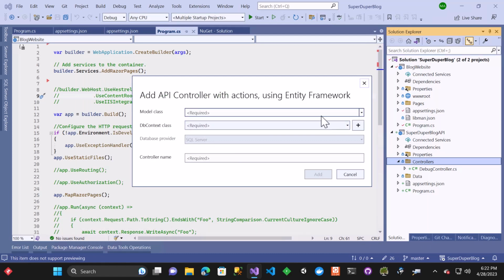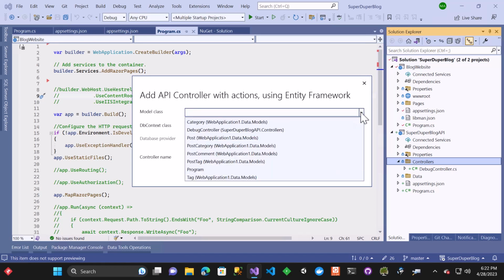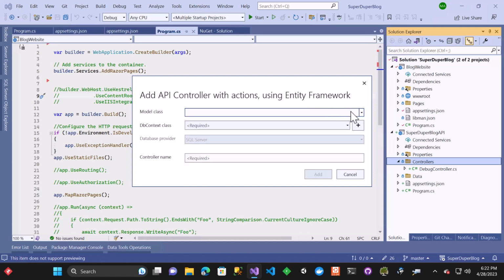So here, this should be pretty familiar to you guys. We've done this in the Razor pages, the ASP.NET Web Core that we did. So here, you can choose your model, whether it be categories or models. So we're going to go through this one at a time and go ahead and add one of these to our project.